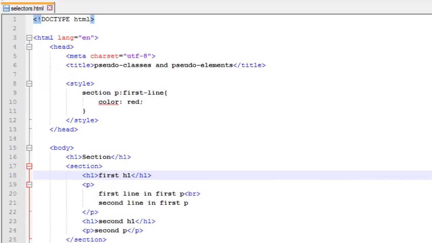Okay? Alright, well this has been Labbit with GeekDisorder. I hope this has been a good explanation of pseudo classes and pseudo elements for CSS and CSS3.